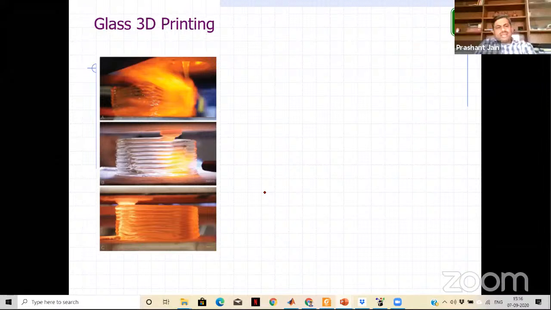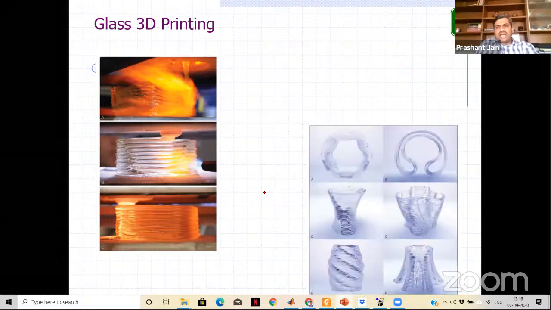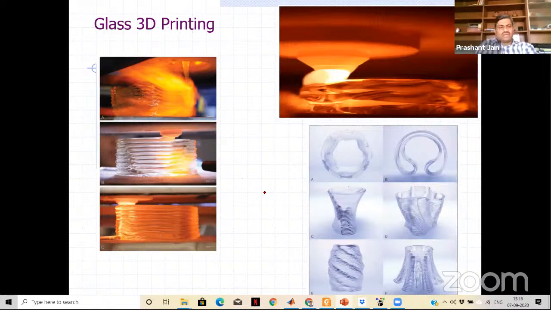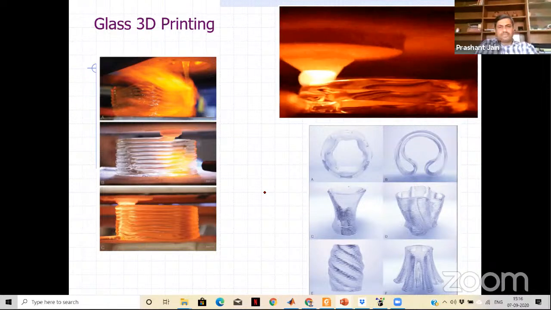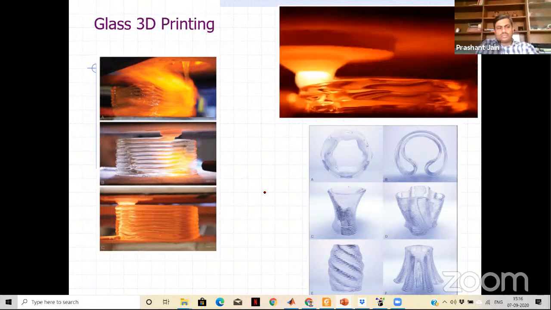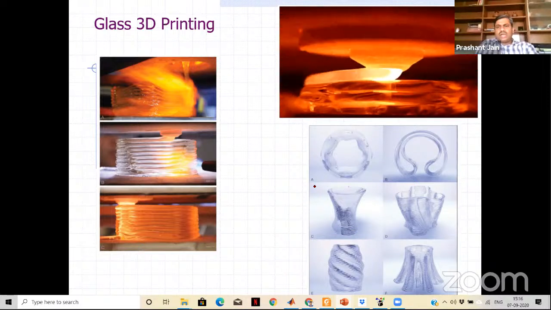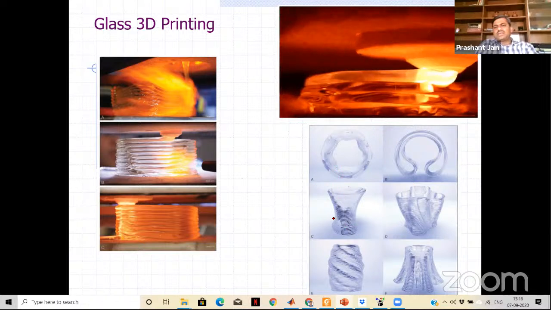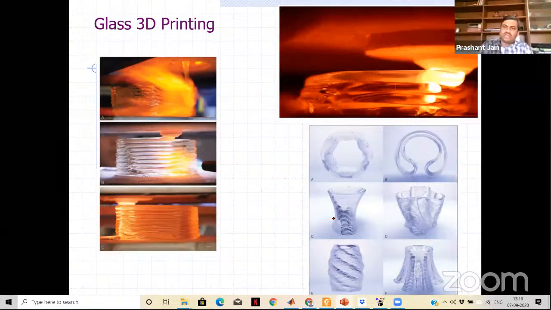Look at this. This is the latest development in glass printing by MIT, USA. You see here at 1200 degrees centigrade how nicely the glass is coming out of the nozzle. Right, and these are some glass patterns that have been created using this additive manufacturing process, right?